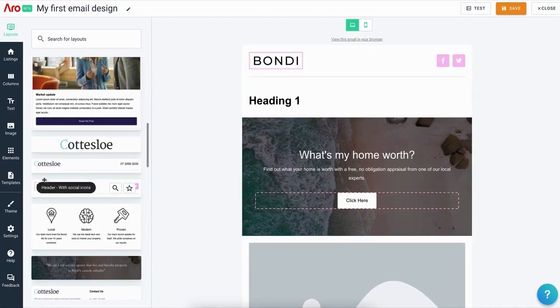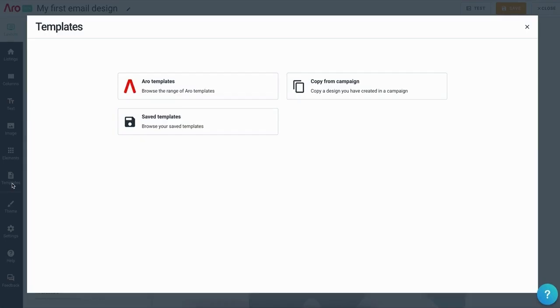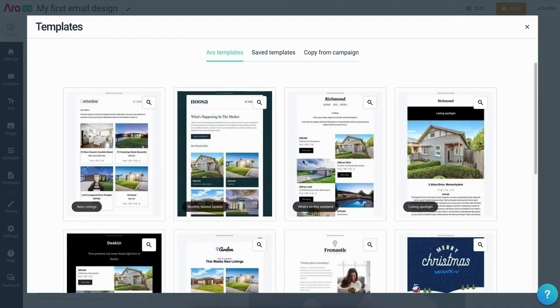We've also created a massive library of email templates. An email template is the email as a whole. So we've designed some templates to get you started, that have everything that you want on that email. If I've clicked on the template screen here, you can see I've got Arrow templates, or I can copy one of my own from a campaign, or I can use one of my own saved templates. If I click on Arrow templates, it'll bring up our library.